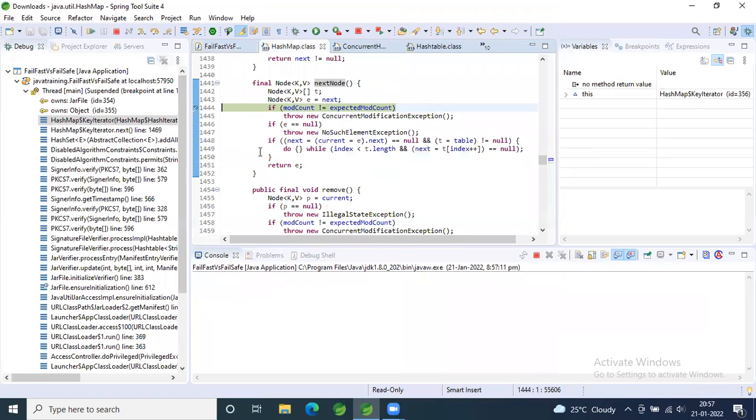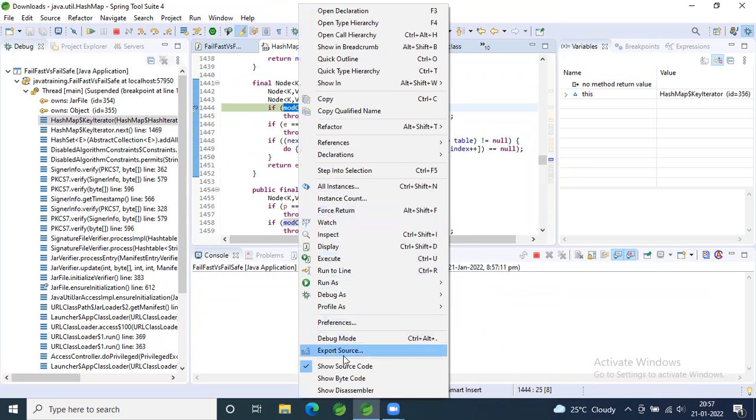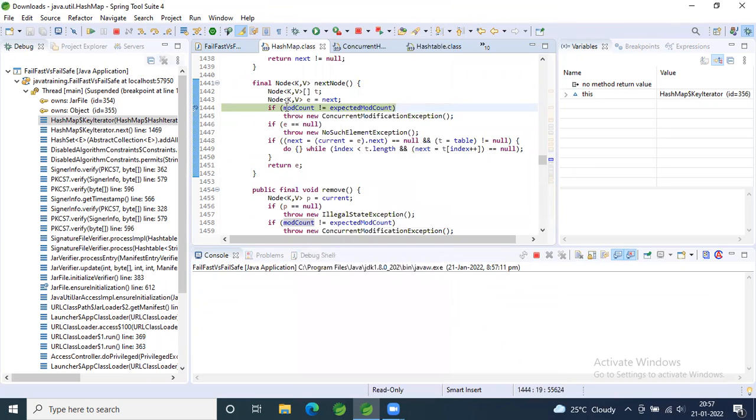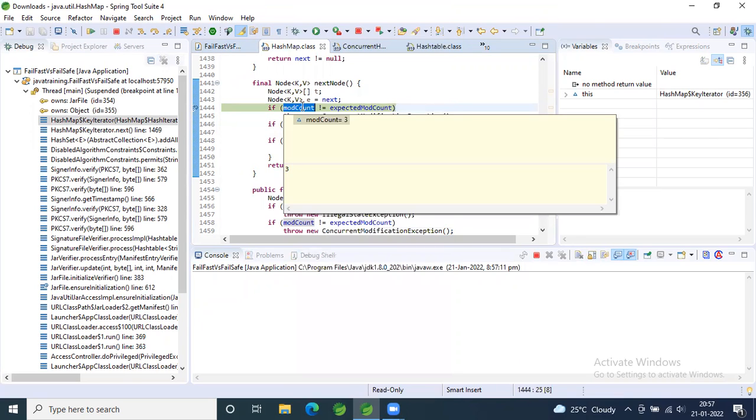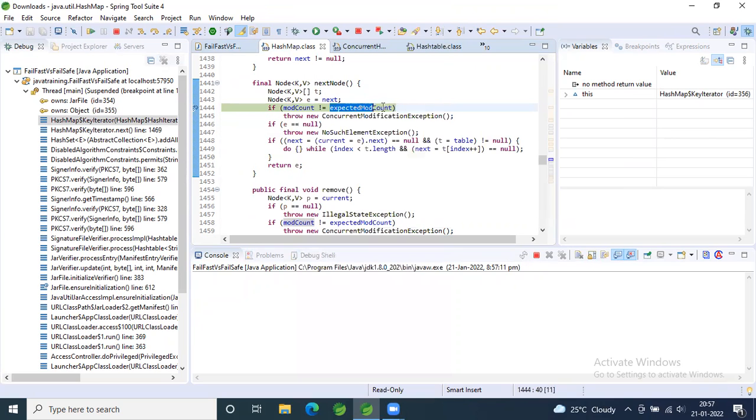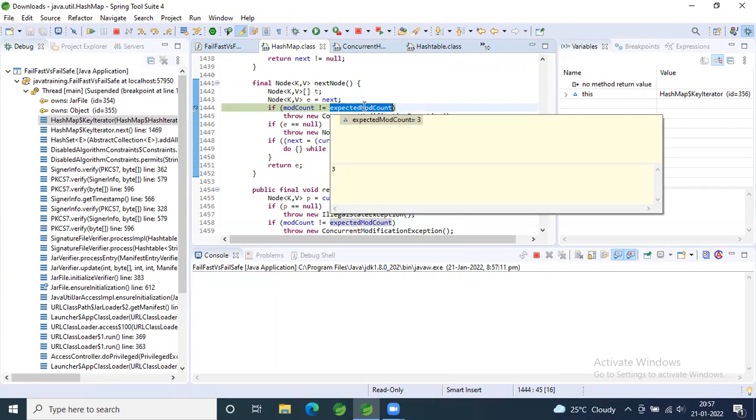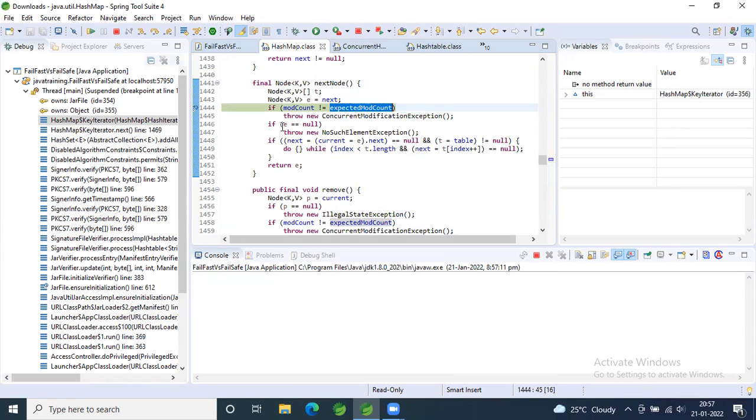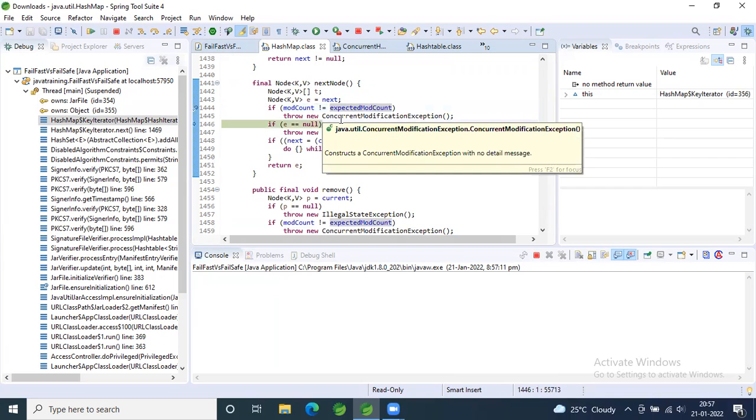Okay. So what is the mod count here? Right click on the mod count. Double click and right click. Okay. Now that is 3. What is the expected mod count? 3. Okay. Go ahead. F6, right? Yeah, just go F6. So go ahead. Give F8.